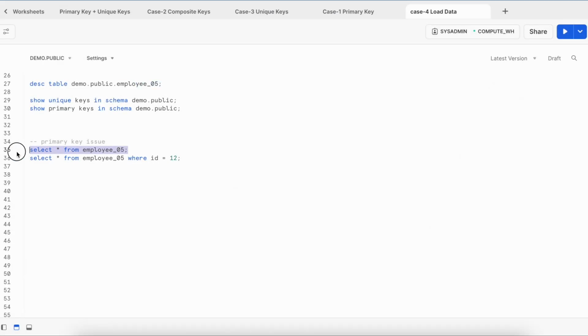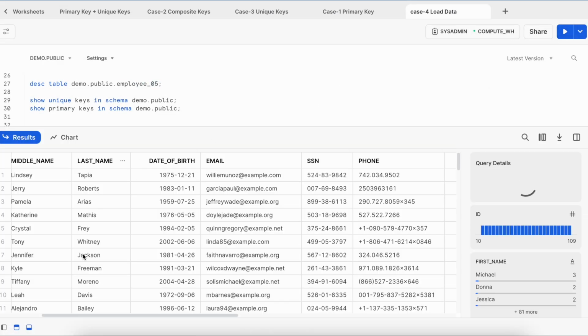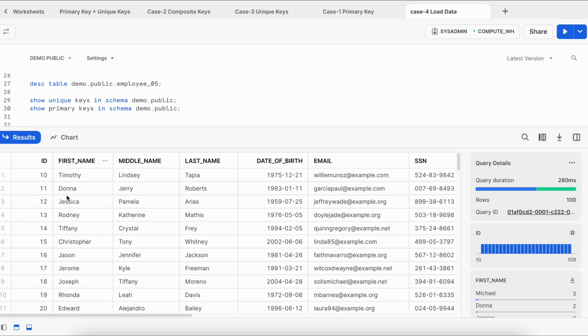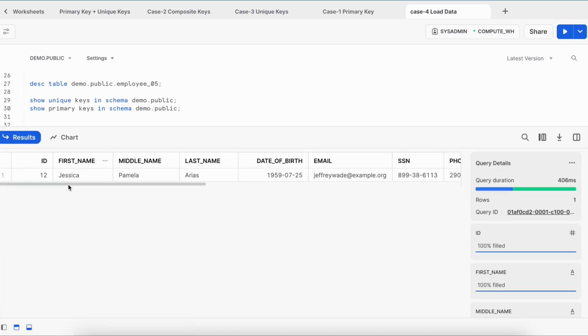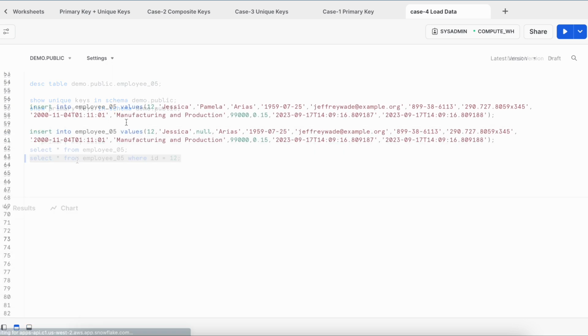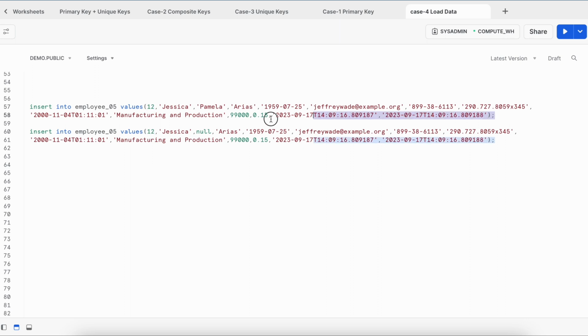Now let's run select star from employee 05. So this is how my data looks. Let's take this ID 12. How many records do I have with employee ID 12? I have only one record available. Good. Now I'm going to insert the same values having a duplicate employee ID, and let's see what happens.